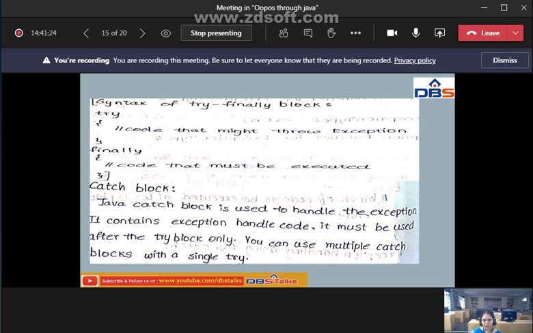What is a catch block? A Java catch block is used to handle the exception. Already we know that. What is the use of the catch block? This catch block is used to handle the exception. It contains exception handling code. So, how will it handle the exceptions? This block has the exception handling code. It must be used after the try block only. So, when we write this catch block, it must come after the try block.